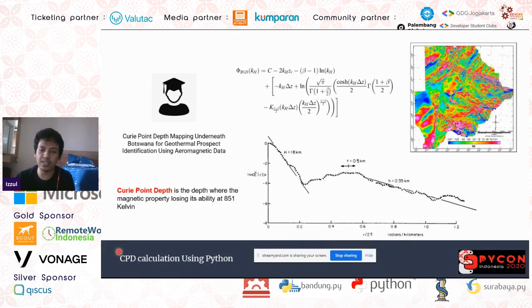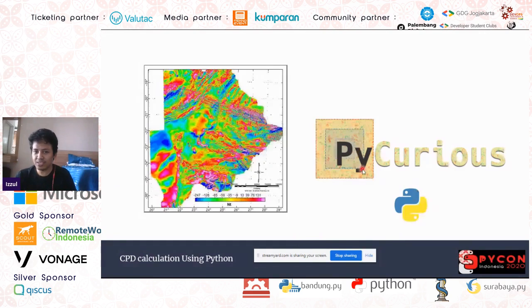Of course, there is software provided by my research group to do this calculation, but the problem is that it only generates one single CPD. So from this map, I only have one. The solution is, in order to generate the CPD map of the entire Botswana, I need to subset the magnetic data and move the window constantly across the entire map of Botswana. So instead of subsetting the map manually into 100 windows and performing CPD using the software, I asked Python to do this.